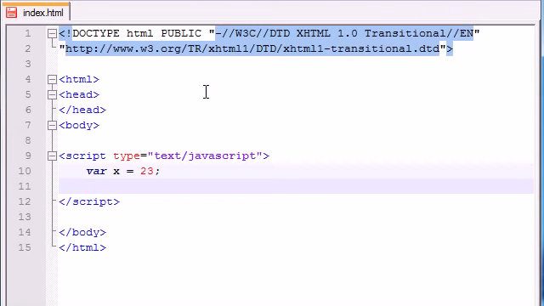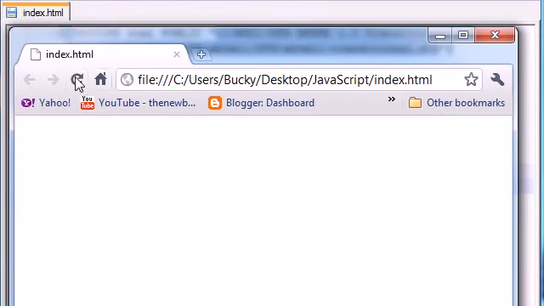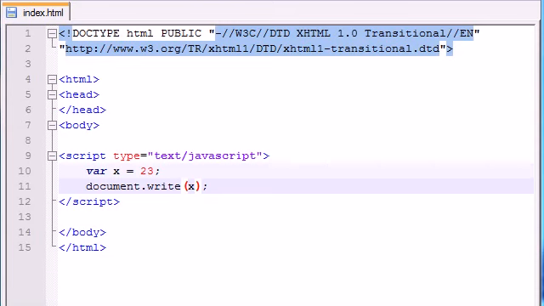I mean, already we know how to print something out on the screen. So go ahead and write document dot write, and then inside your parentheses, instead of putting quotation marks and a line of text that it'll print out, go ahead and delete everything and just write your variable. And check this out. Go ahead and save this and refresh it and see what we get. 23, just like that.